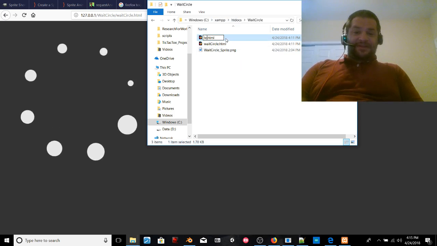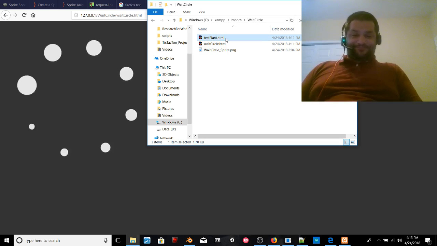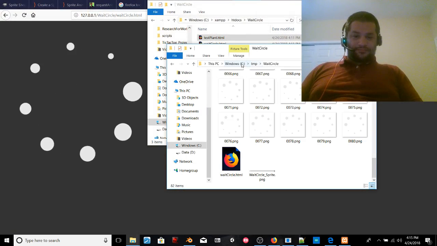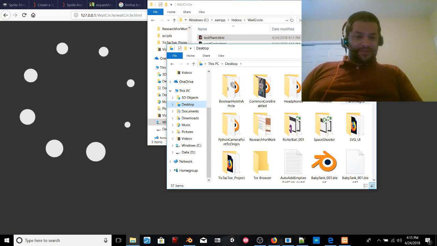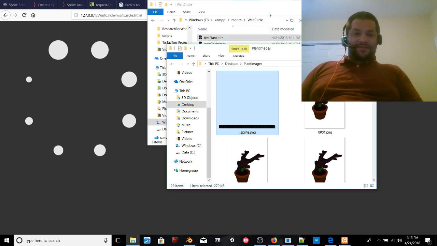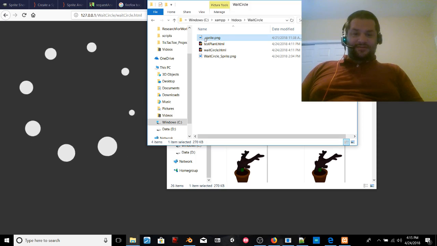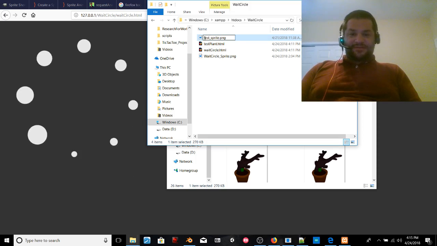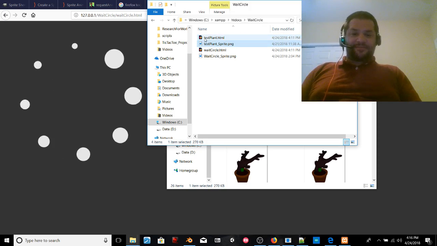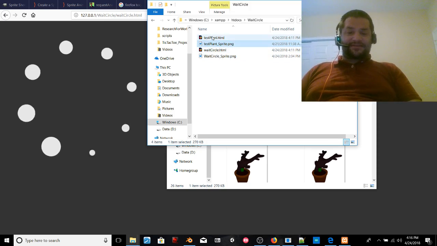I'm going to call this test plant, because we made a plant version, or a plant sprite sheet. Where did I put that? I think I put it on my desktop. Plant images, sprite, plant. Okay, so I'll copy that and put it over here. And I'm going to call this test plant underscore. I'll keep the caps all the same, that way it follows the same. So now we just need to put test plant inside of this one.